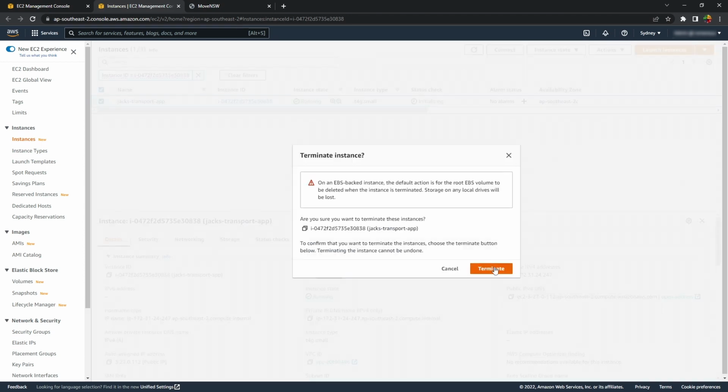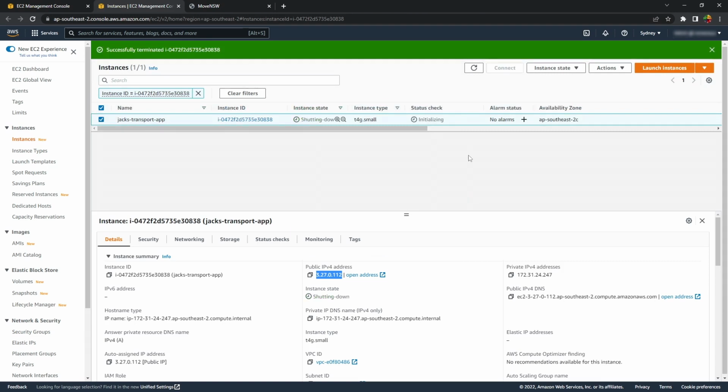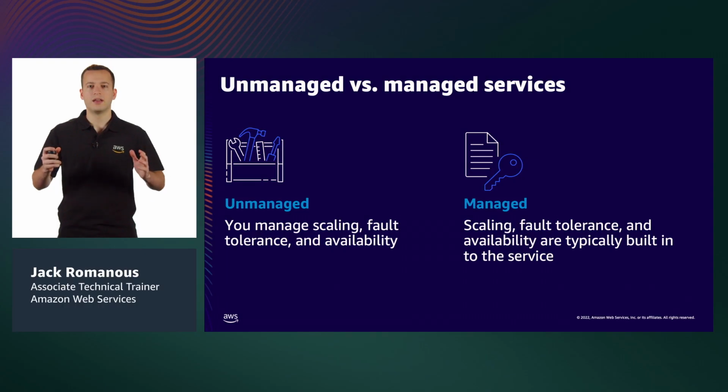I'll select my instance state and then I'll click Terminate. My instance is going to be shut down and then removed from my AWS account, so I no longer have to incur any costs. Another concept that I want to introduce here is unmanaged versus managed services.